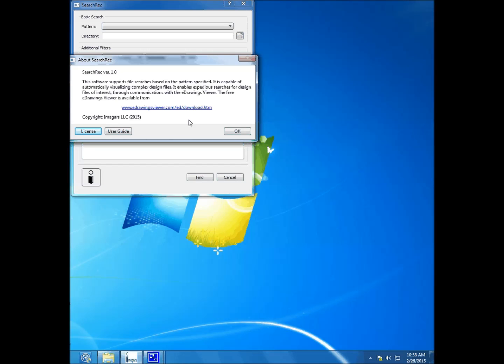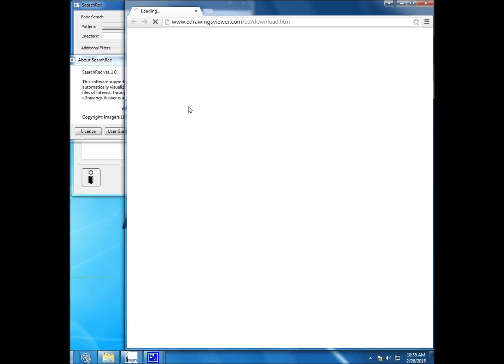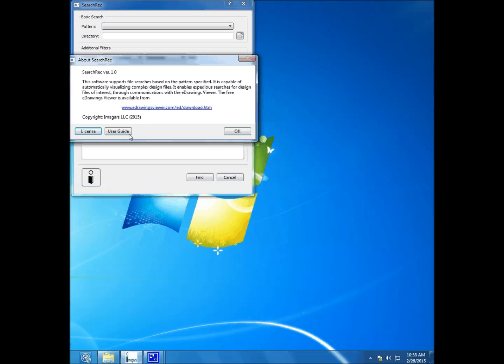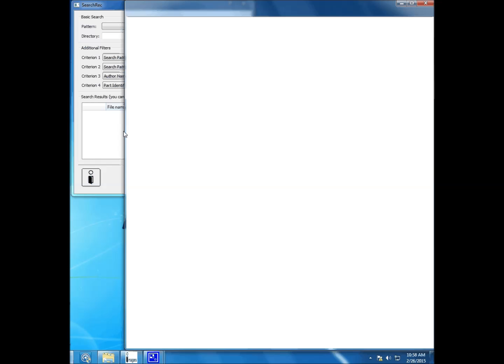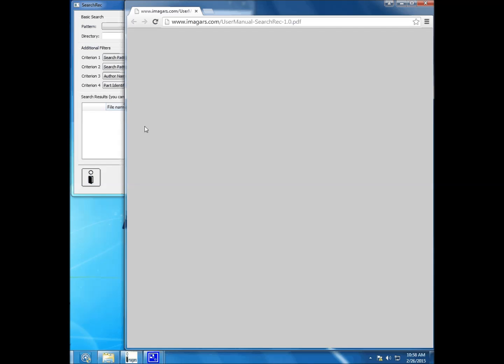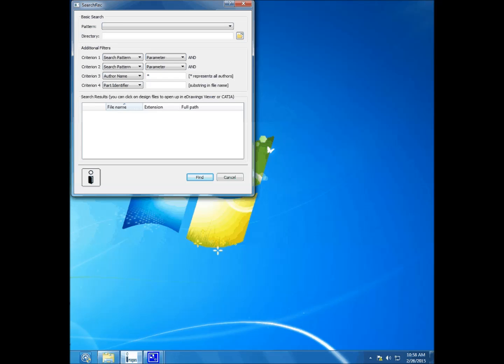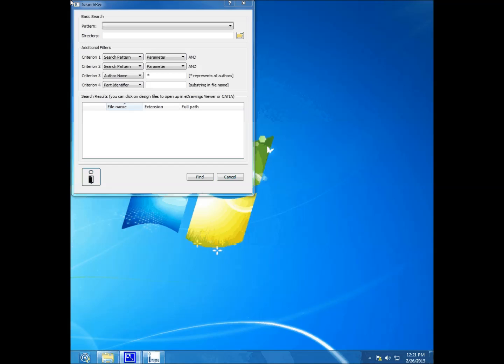You simply can click on this icon for the imager's logo, and you click on this live link for the eDrawings Viewer, and it immediately directs you to the site from which you can download the software. Similarly, SearchRec provides you with one-click access to the user guide. As you can see here, it's very convenient indeed. SearchRec also comes with tutorial samples which have been configured to coincide with the default search directory. You can see those simply by clicking here.